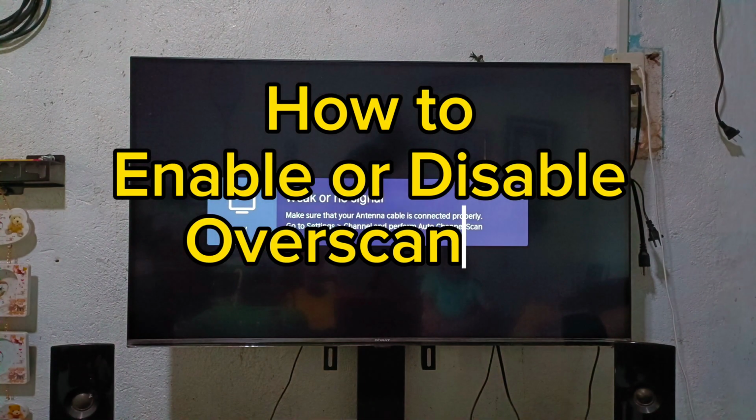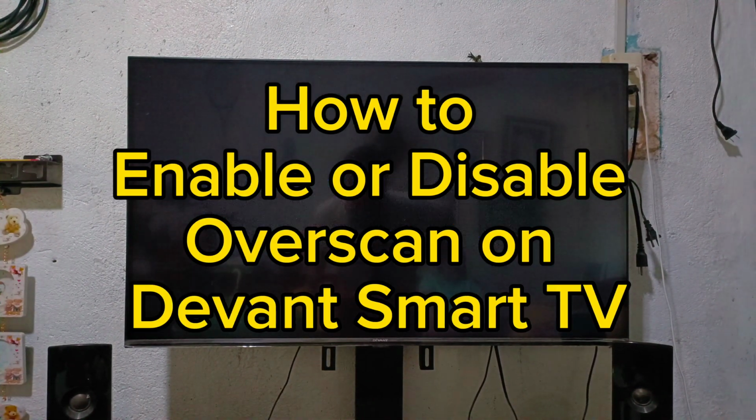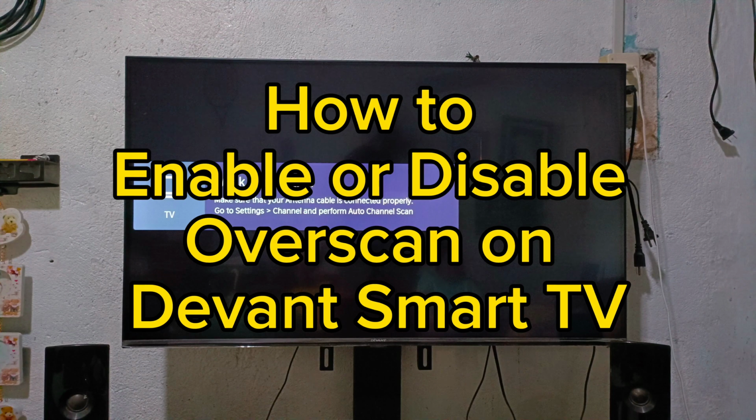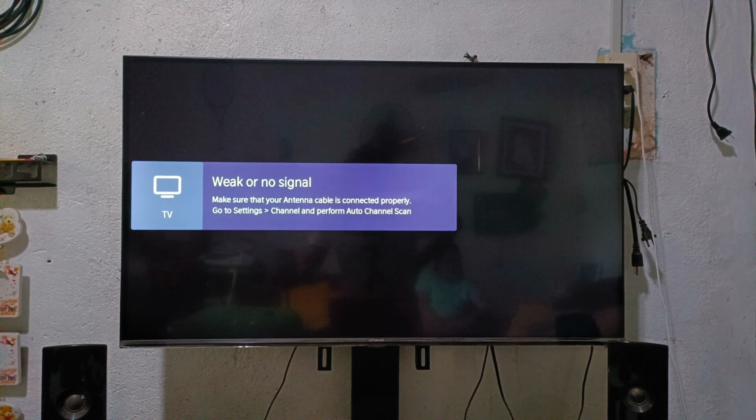How to enable or disable overscan on Devant Smart TV. Okay, what you'll have to do is go to your remote and press the menu button.